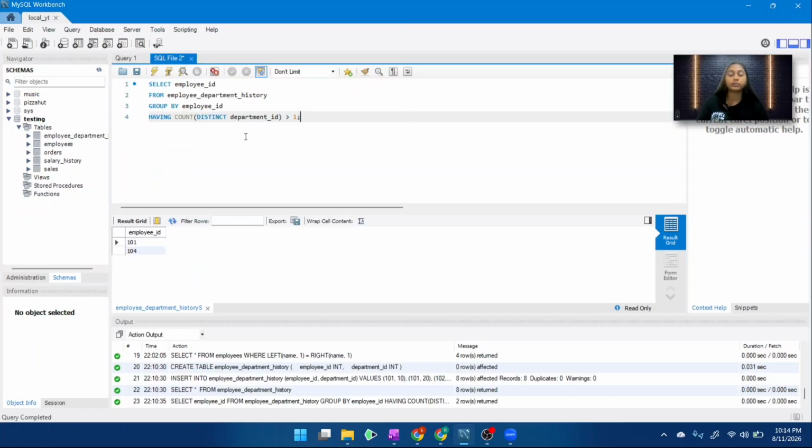Got it? Then we have the other file. It says we have to select the employee ID from this table. Firstly, we have to do the group by. Then we will use the aggregate function here. That means I have to count the distinct IDs. And if the count of distinct department ID is greater than one, it means that particular employee has worked for multiple departments. And we will get the output. So you can see the output here. We are getting employees 101 and 104.